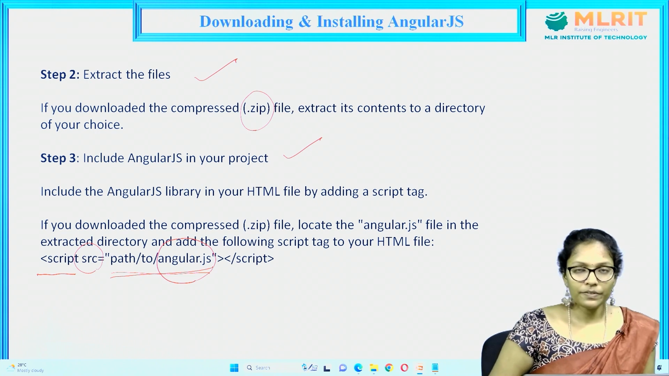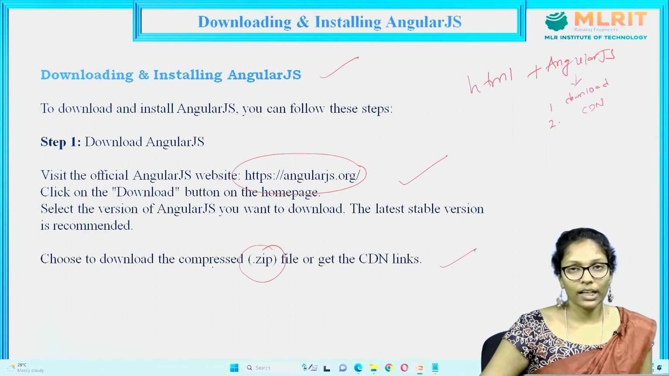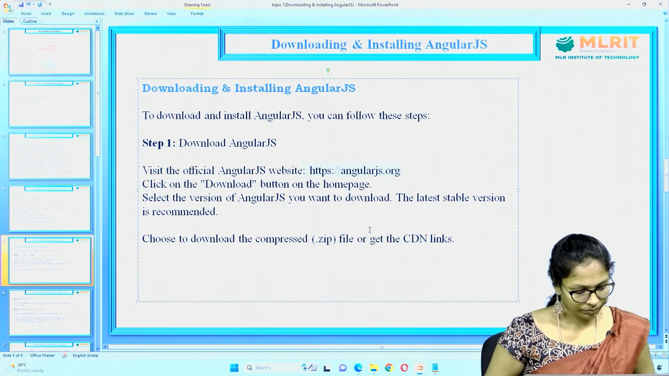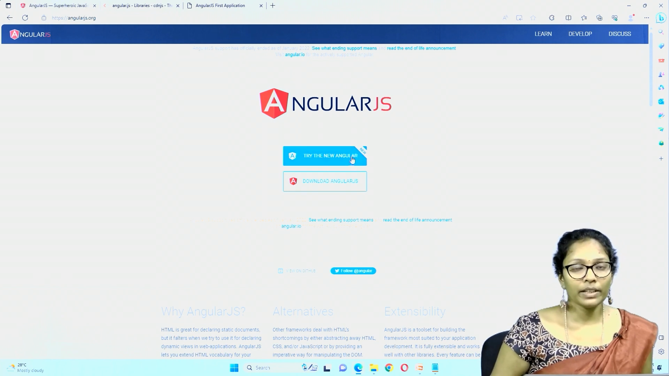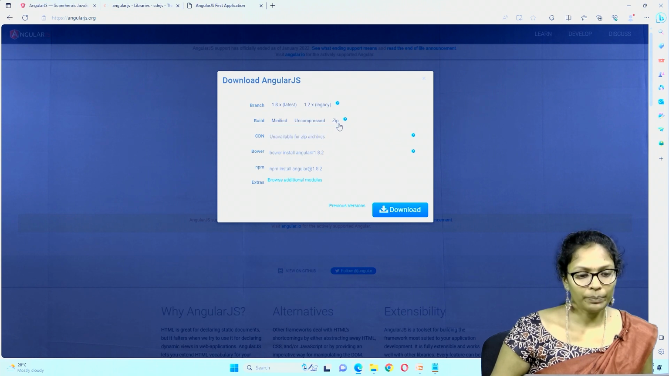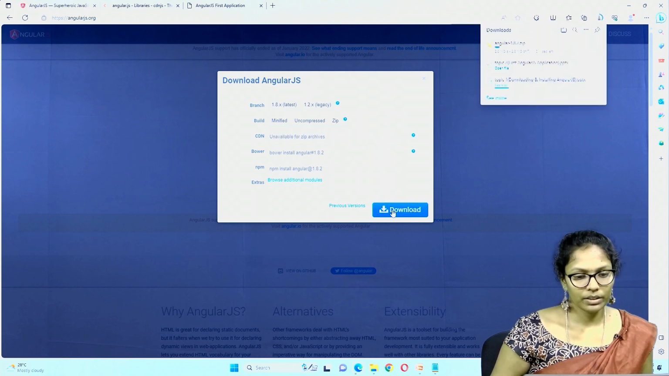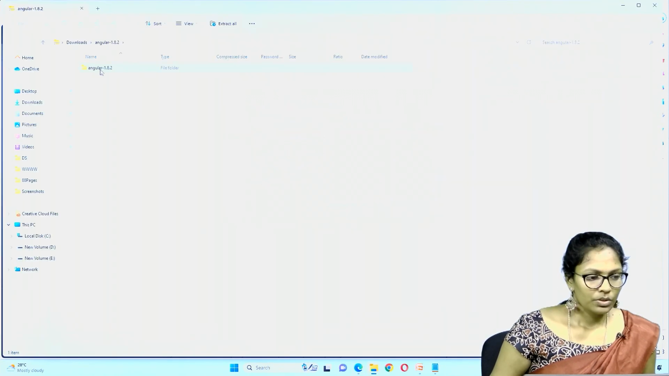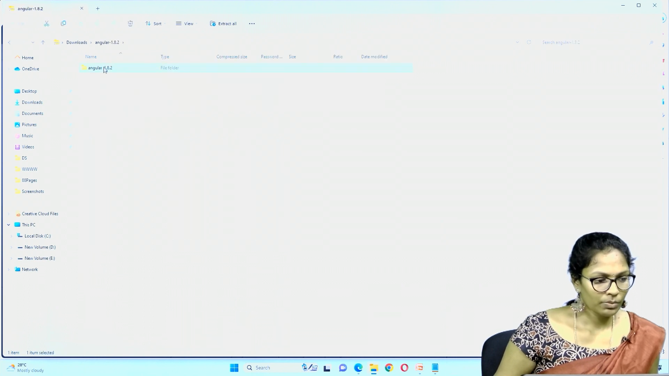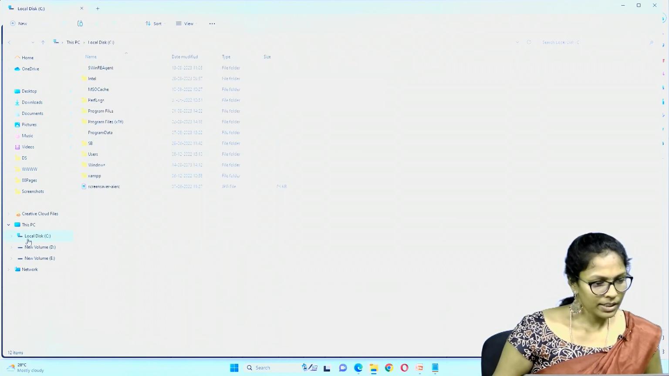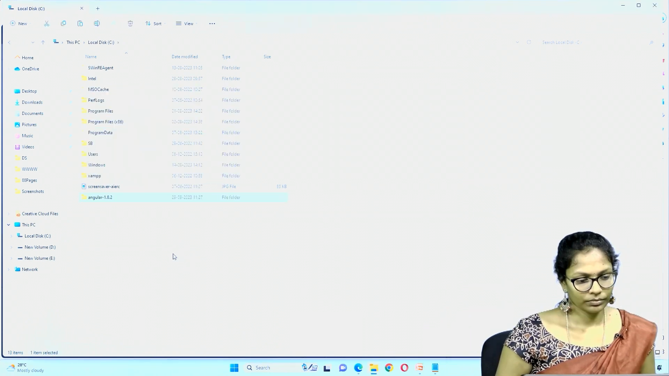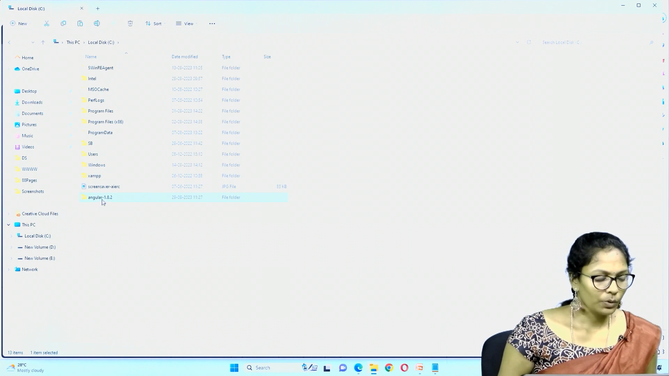So first we will see the first approach. First we will try to download the AngularJS file from the AngularJS website. So this is the website for AngularJS. Download AngularJS. Here we need to click on the zip file and simply download it. Now you can check this. This folder you can extract in any folder. I'm just copying this and pasting it in the C drive. So this folder has been copied.